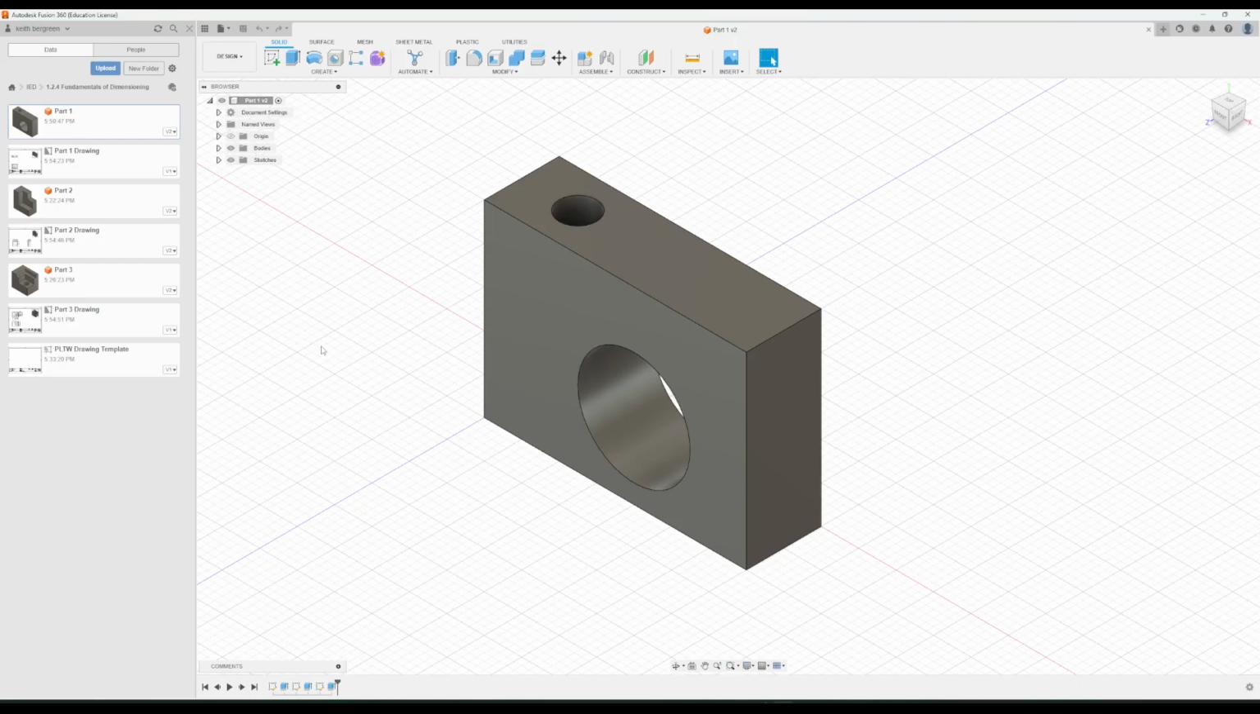In activity 1.2.4, you have to create these three parts in Fusion 360, which you dimensioned on a worksheet in class. So what I'm going to show you how to do in this video is just with part one, I'm going to show you how to create a multi-view drawing of that part and dimension it.